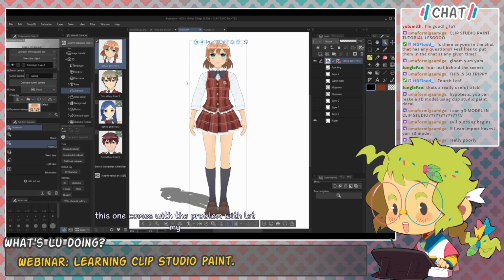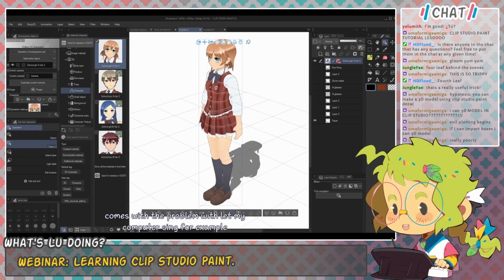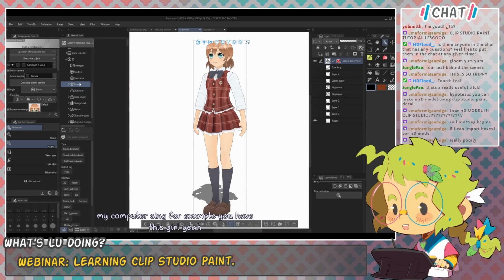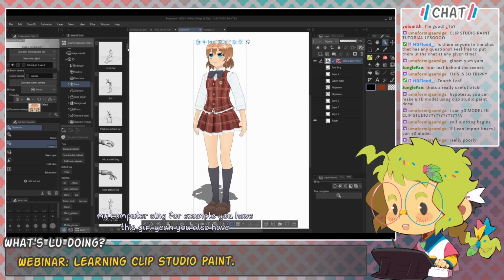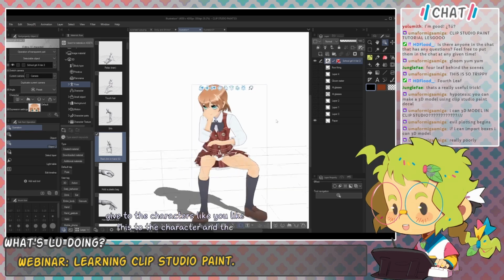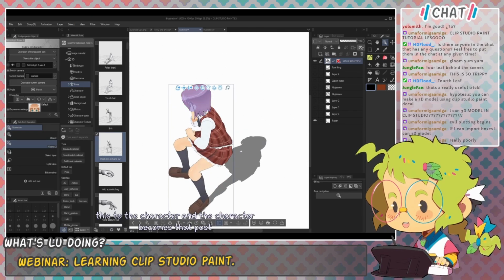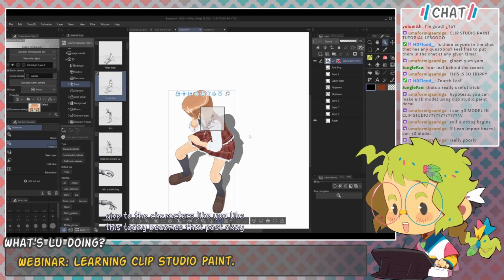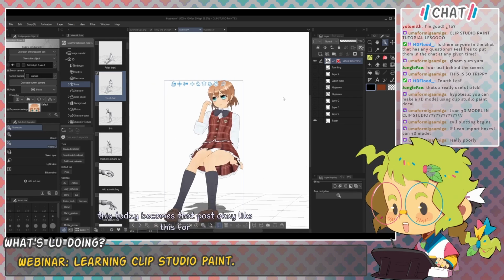Let my computer sing, for example. You have this girl, yeah. You also have poses that you can give to the characters. Like, you drag this to the character and the character becomes that pose. Oh no, don't show underpants. Okay. Like this, for example.